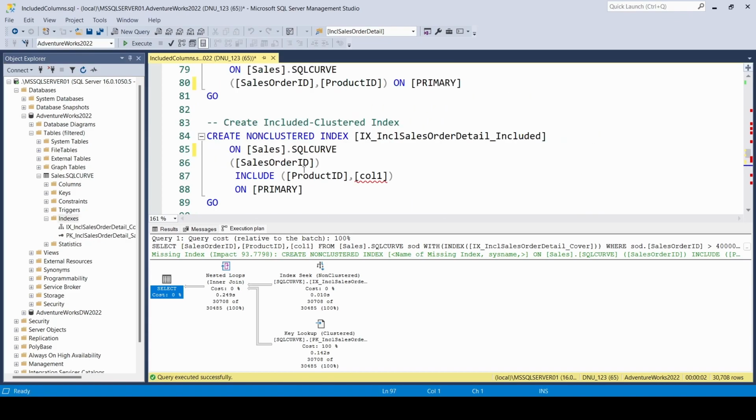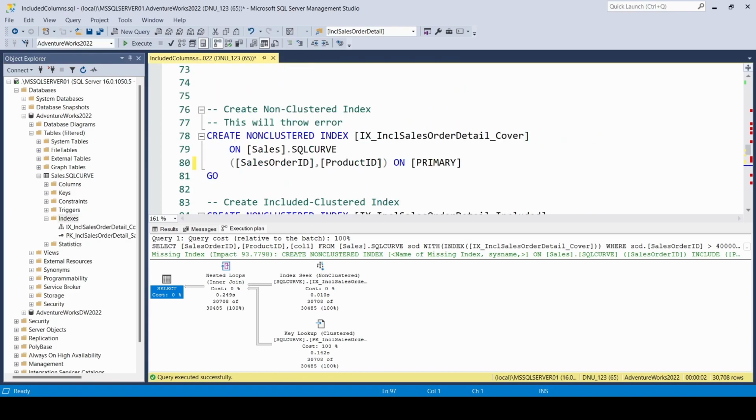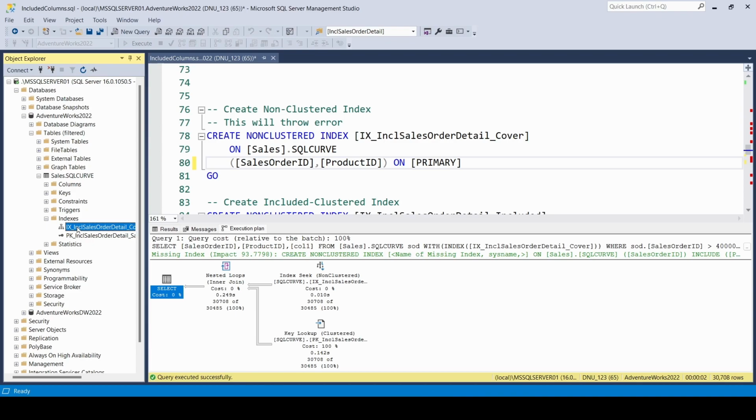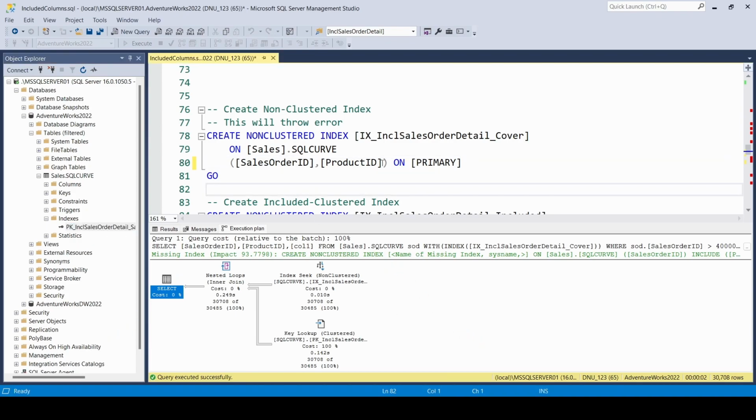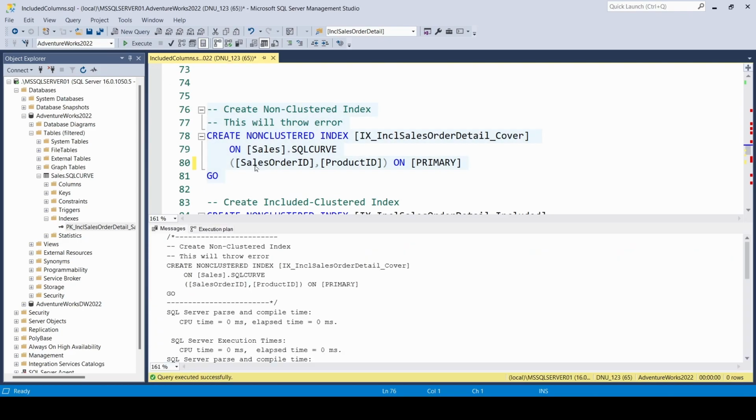Now I have reduced the column one, which was causing the overall creation to fail. So let me delete this once. So I have deleted. Now what I'm doing is creating a non-clustered index on sales order ID and product ID on primary, and I'm calling it a cover. So this is a non-clustered index without included columns. So this is created now.